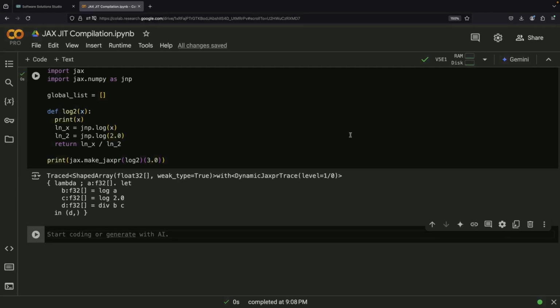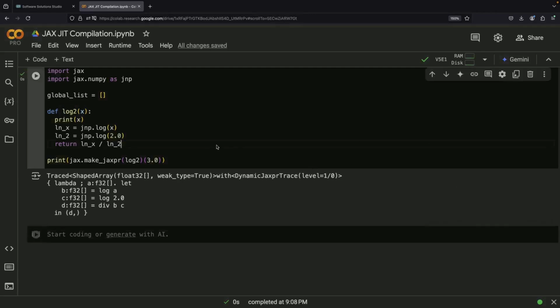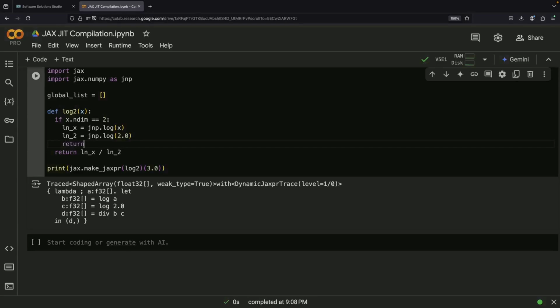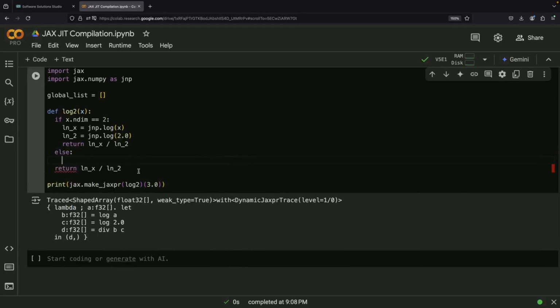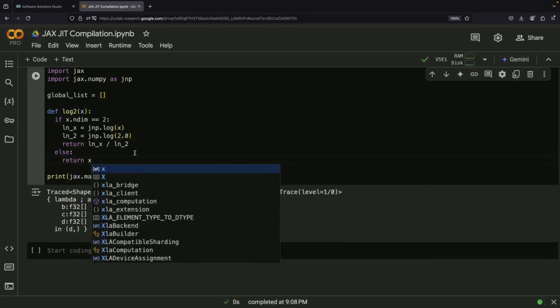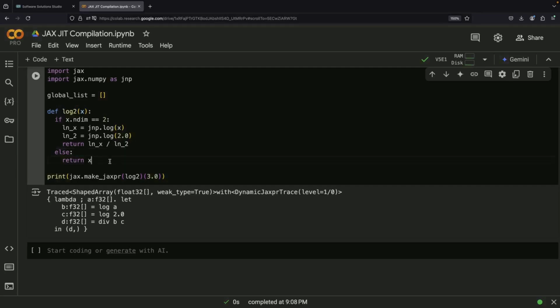Another crucial concept to understand is how tracing works with conditional code. Since tracing only happens one time, we need to be especially careful when working with conditions in our code. Let's explore why this matters with a specific example. For example, let's explore what happens when we return different values based on whether x has a rank of 2 or not.